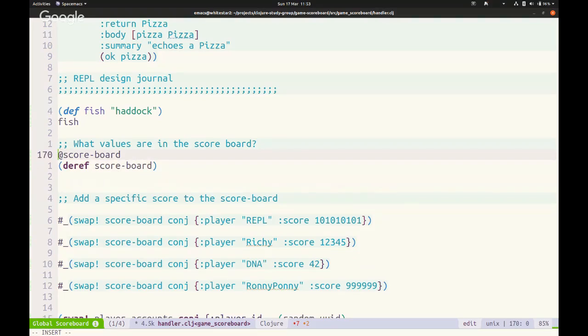So we get those values in there, but that's how we read them. If we want to write to them, we can't just use a normal function. We have to use it inside something called swap or reset. So swap basically swaps the value out of the cardboard box that is our atom, and puts a new value in there.